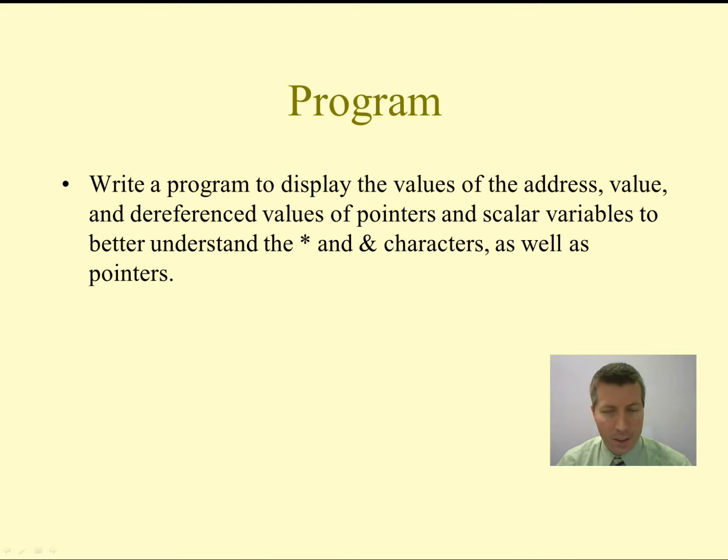Welcome to Introduction to C Programming. Today we're going to write a program using pointers. It's going to be a pretty easy one, just to display the values of the address, the value and the dereference value of pointers and scalar variables. Hopefully this will help you to understand the star and the ampersand characters as they relate to pointers.